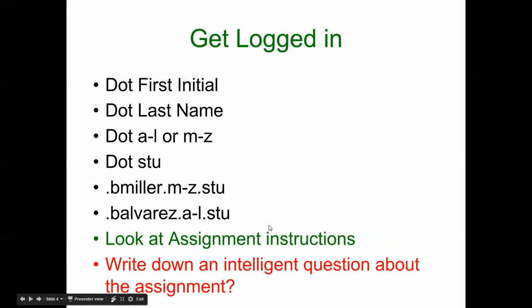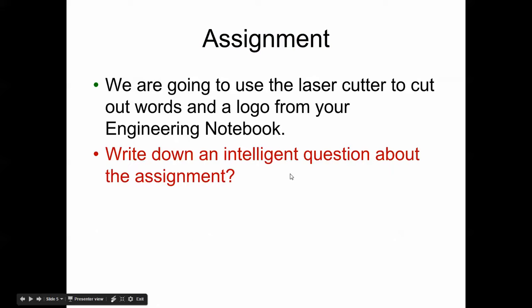If you haven't got logged in yet, get logged in. And we're going to look at the assignment instructions, which are right here. We're going to use a laser cutter to cut out words and a logo on your engineering notebook. Okay, if you have any questions, write that down.